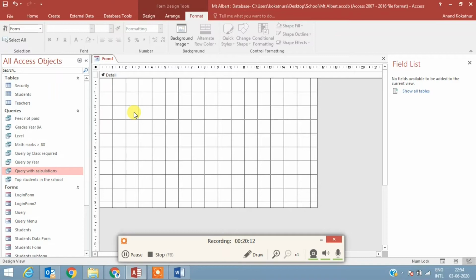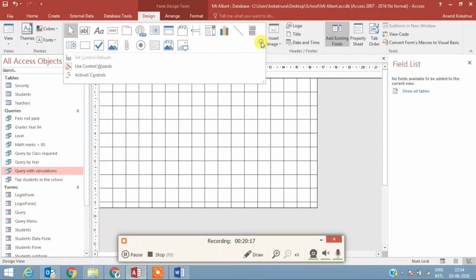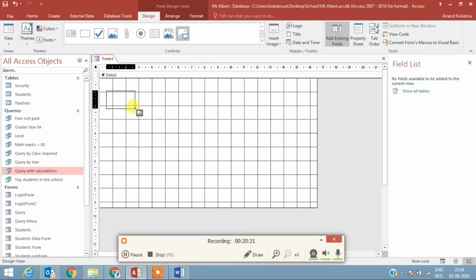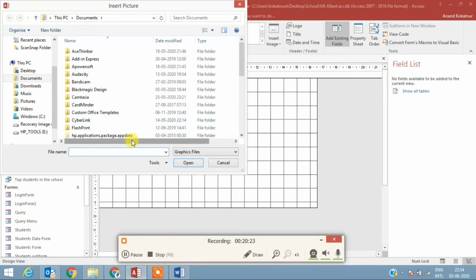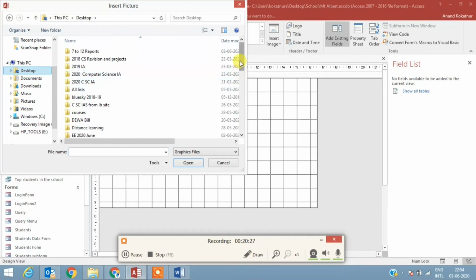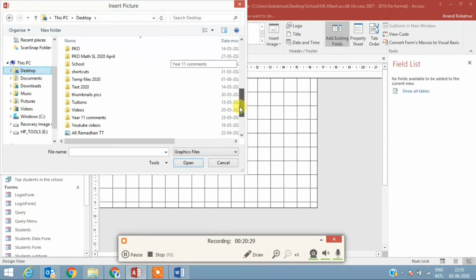This is my blank form. I'm going to design. I will select this image, put an image here, and go to the desktop. I have already stored the images somewhere.